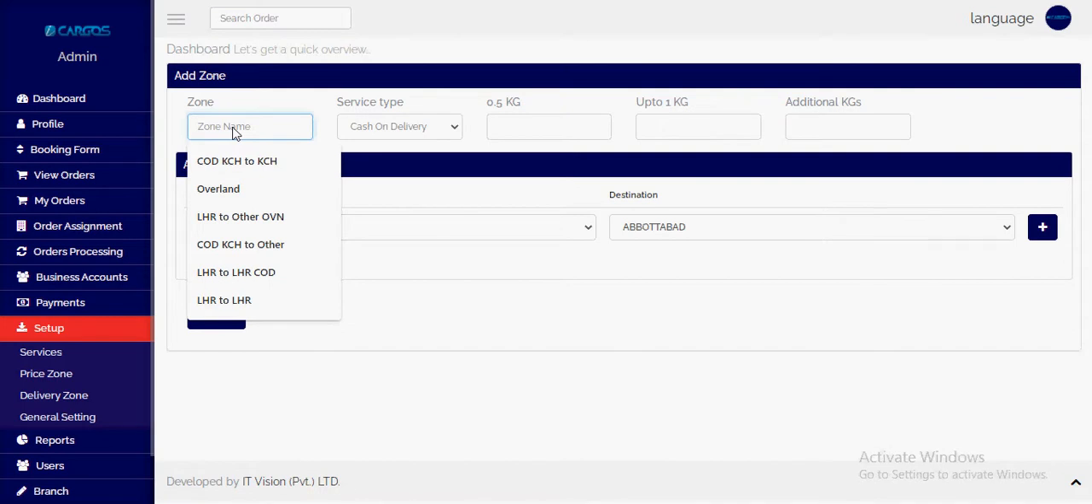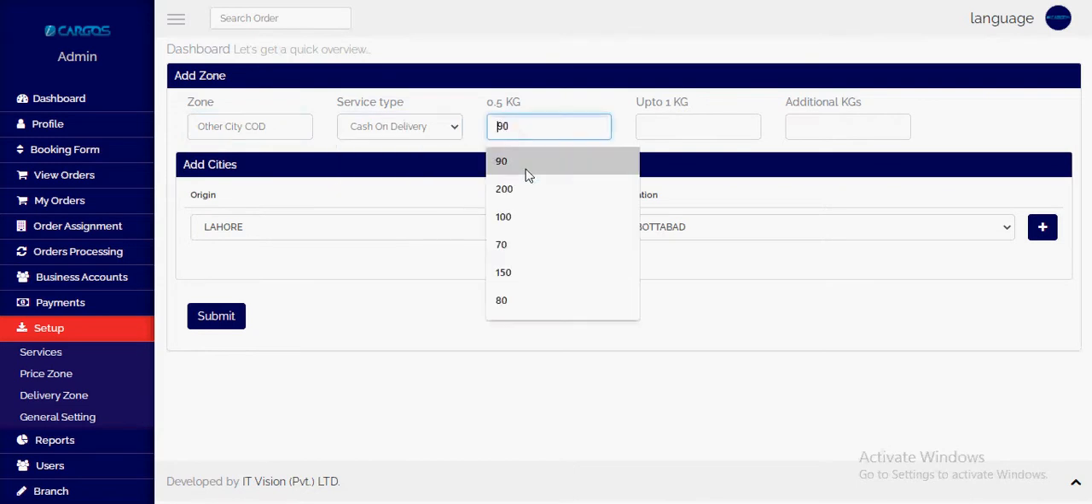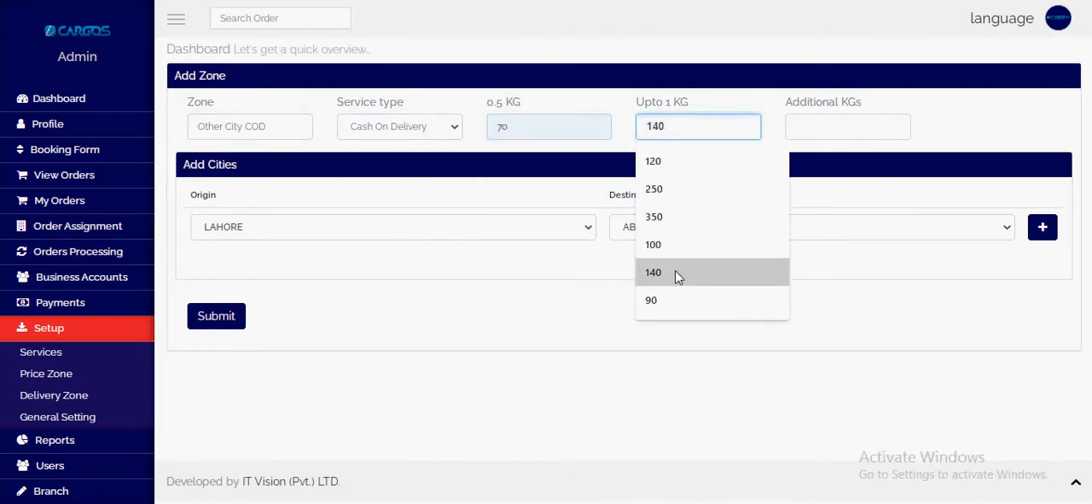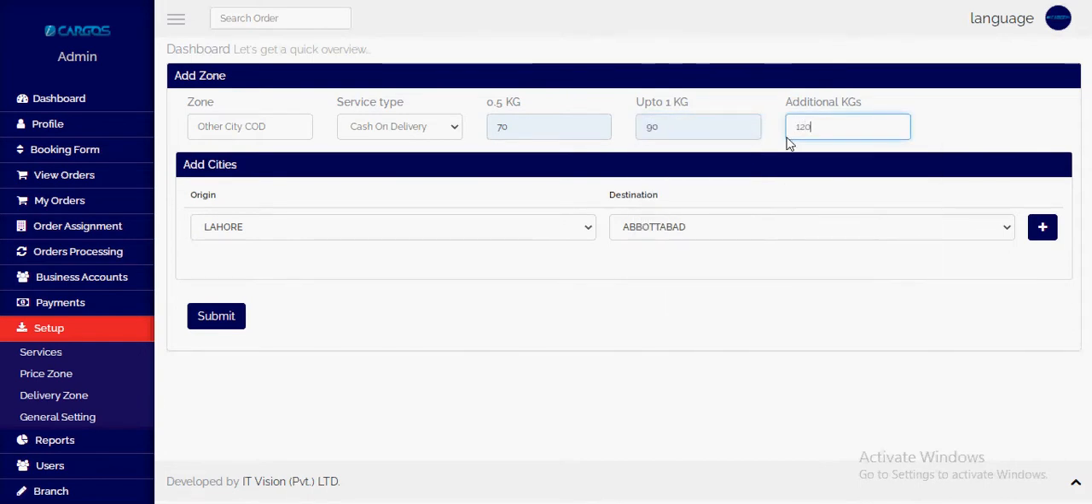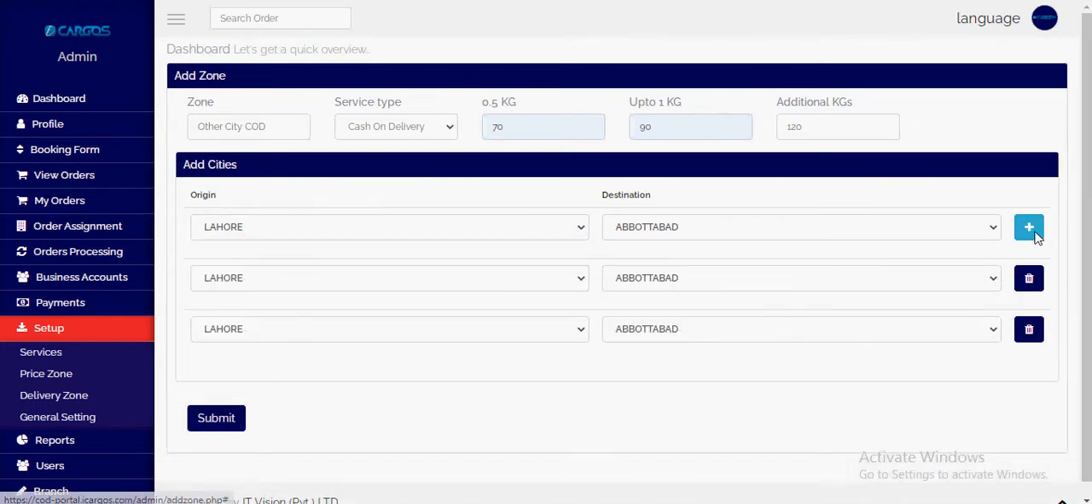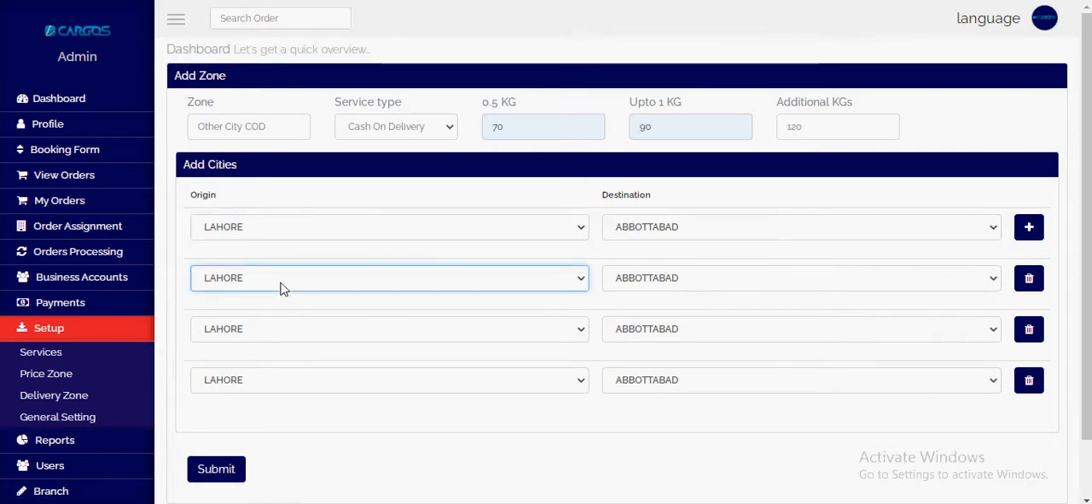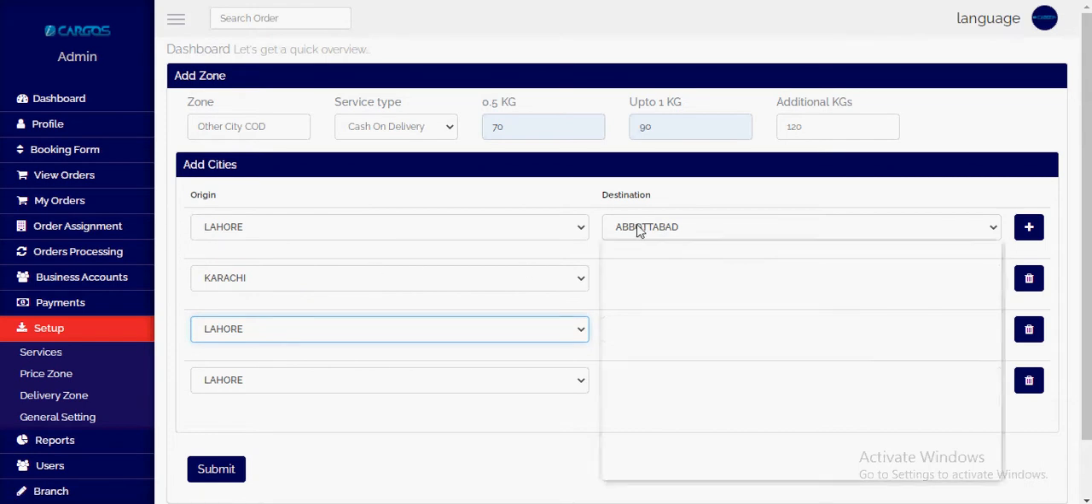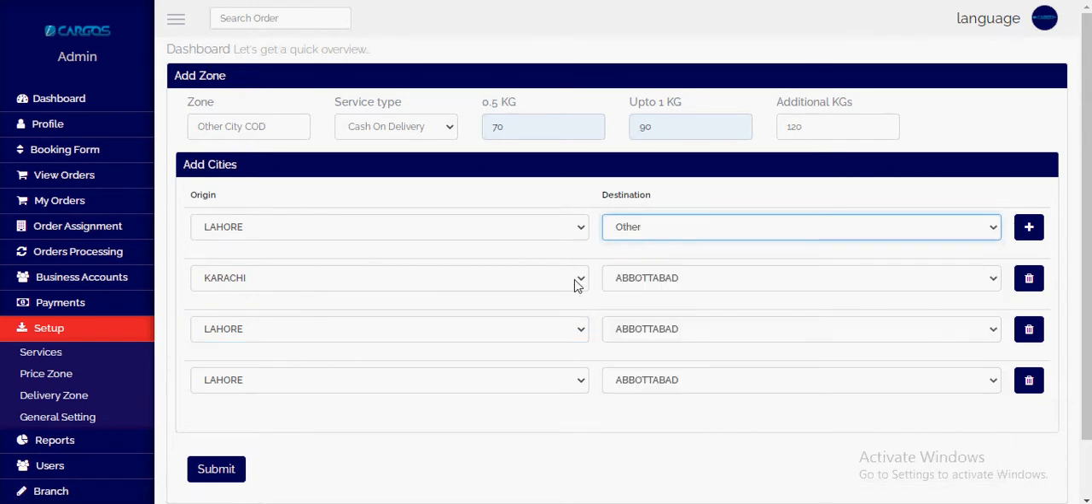The another zone we can define, like other city, COD. So cash on delivery, if the price is this and this. So we had basically four origins, so we will define four origins for other cities. So first was this. From here we can choose the other. So this is an option. We will choose other, so the system will set the pricing based on all the other cities that we cannot add in this list, so it will automatically get all other cities.